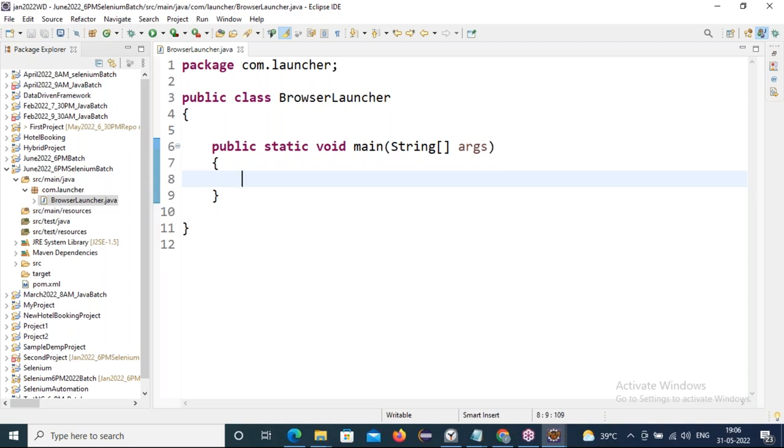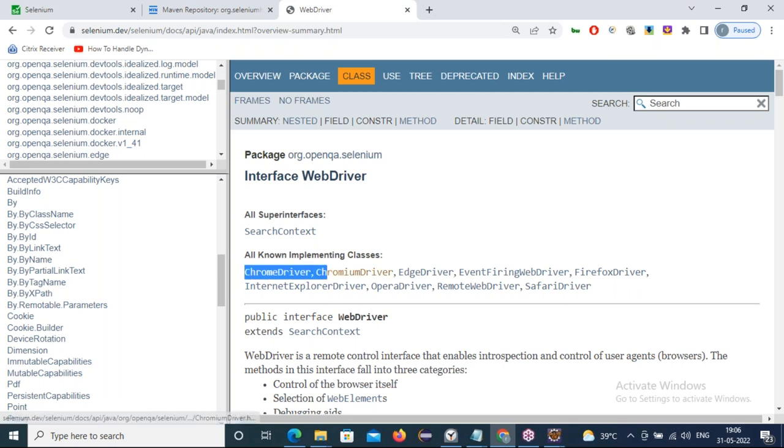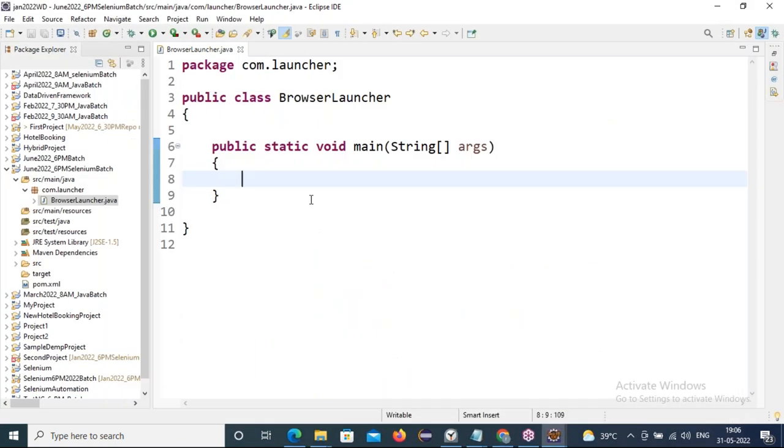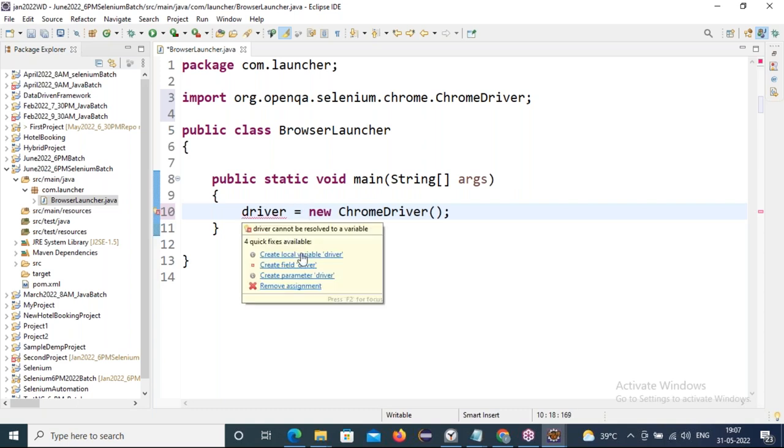Here we have to launch a Chrome browser or Firefox browser or Internet Explorer or Microsoft Edge, any one of the browsers I want to launch in this class. So we have some existing libraries to launch browsers. Whichever browser you want to launch, there are corresponding driver classes. For Chrome browser, the ChromeDriver class. Let's create an object for the ChromeDriver class to launch a Chrome browser. What is the process of creating a class object? Class ChromeDriver, this is the object for the ChromeDriver class, stored into a driver variable of type ChromeDriver.